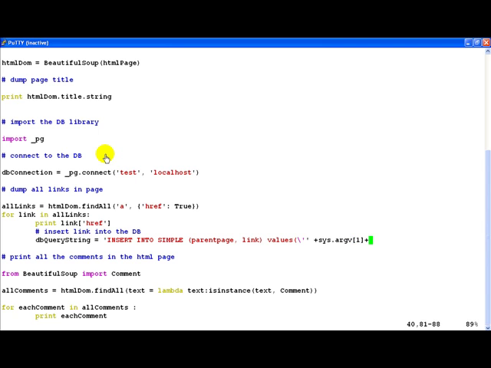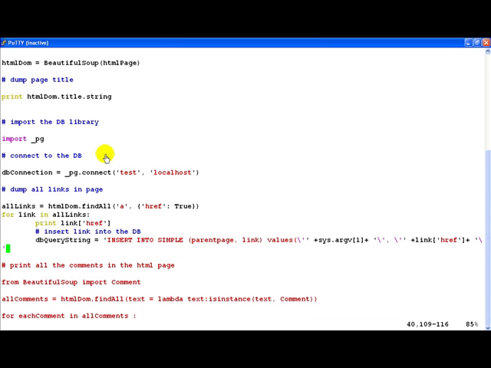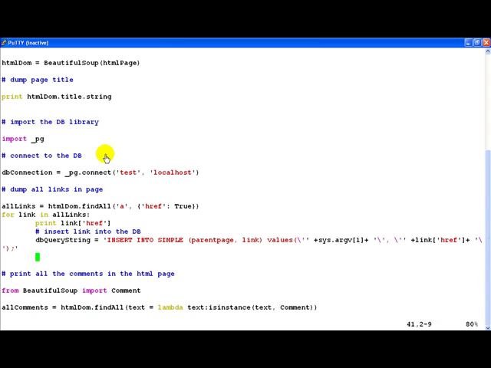Which is of course going to be the parent page, which in the case of this program is actually sys.argv[1], and then the second is going to be the link which we just discovered, which is actually going to be the link and then the href attribute. Very simple piece of code. We need the href in quotes. So I think this is just very basic SQL, the insert statement and all of that.